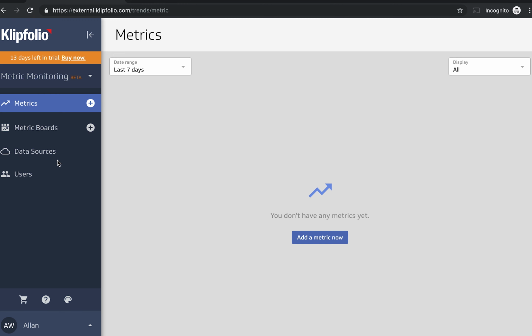So let's start first with the Google sessions. And to start that, you can see on this screen here, we have a button that says add a metric now, or we have a plus button next to this label here. Why don't we click on here? Both of them do the same thing.